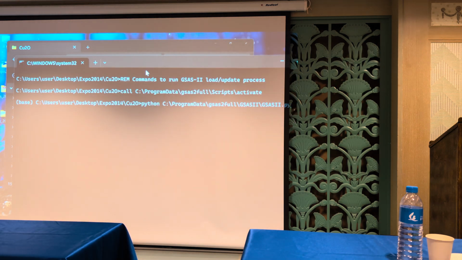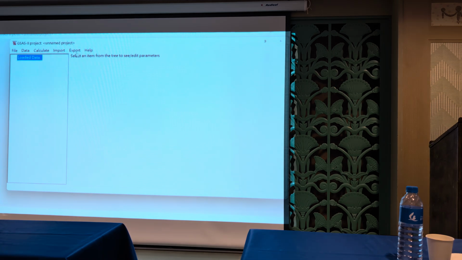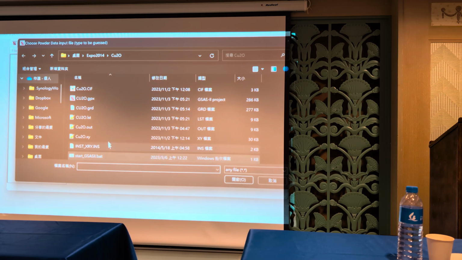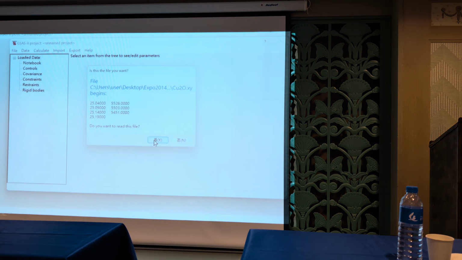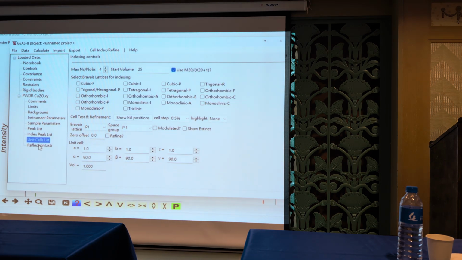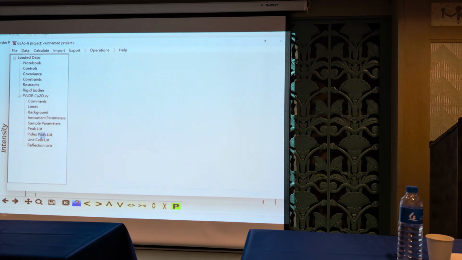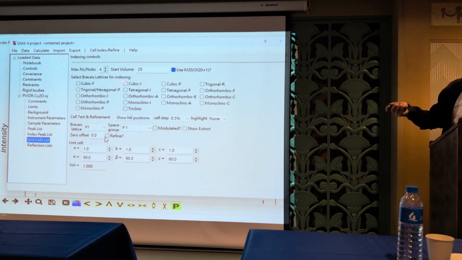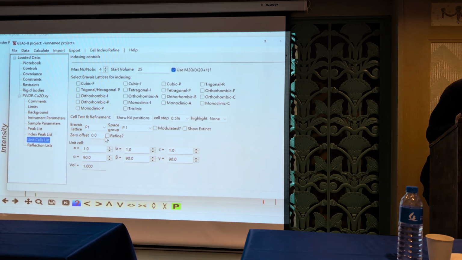We can start here. So first we also import the diffraction pattern here. This one. Okay. And the instrument parameter. Okay. If we want to guess the structure, we can set it up in this window. So the first thing is we can give the size of the crystal. We can make a guess, right?